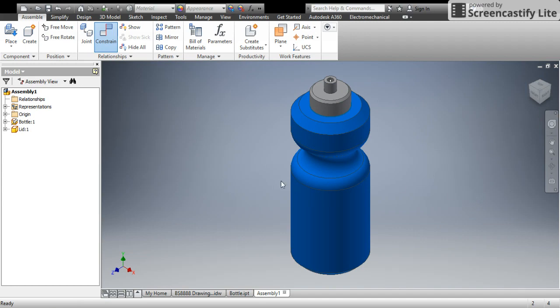If I'm happy with the relationship, I'm going to press apply. If it hasn't worked exactly how I've expected, I'm going to press cancel and it will reset back to where it was before. But this has worked, so I'm going to press apply. So I can close that now.